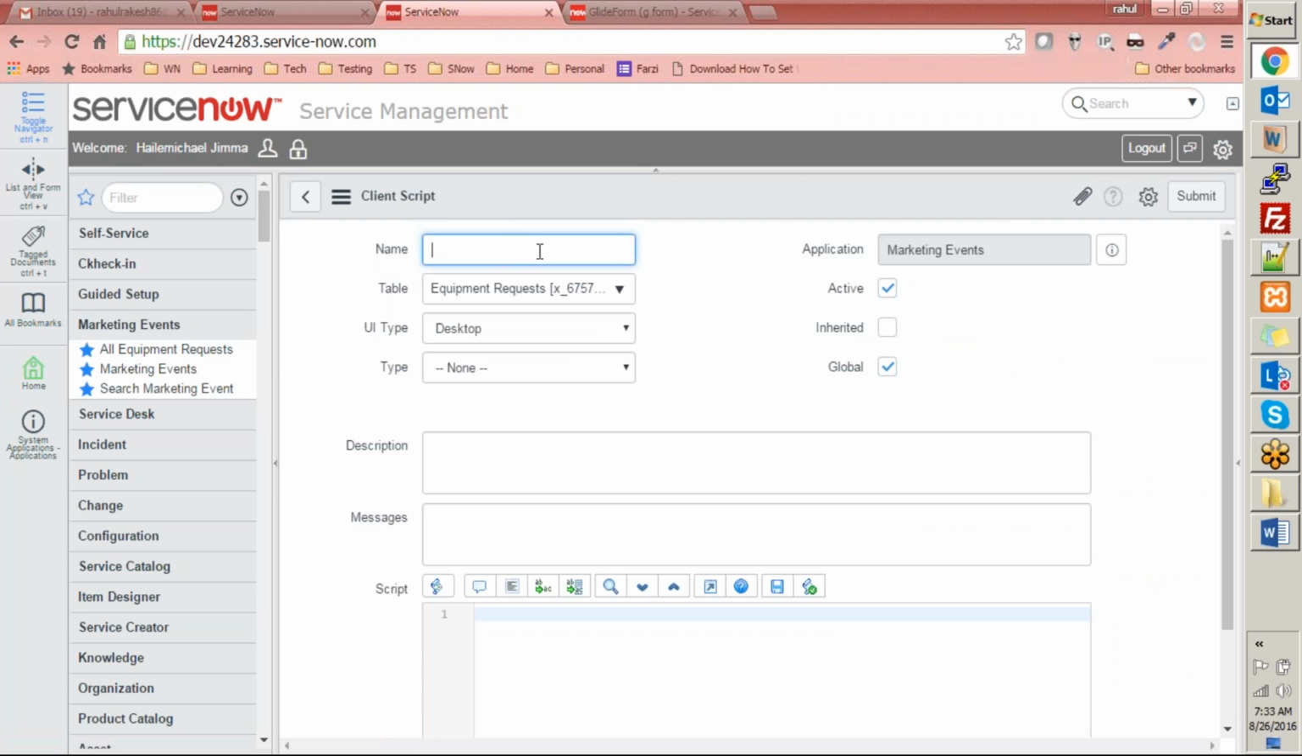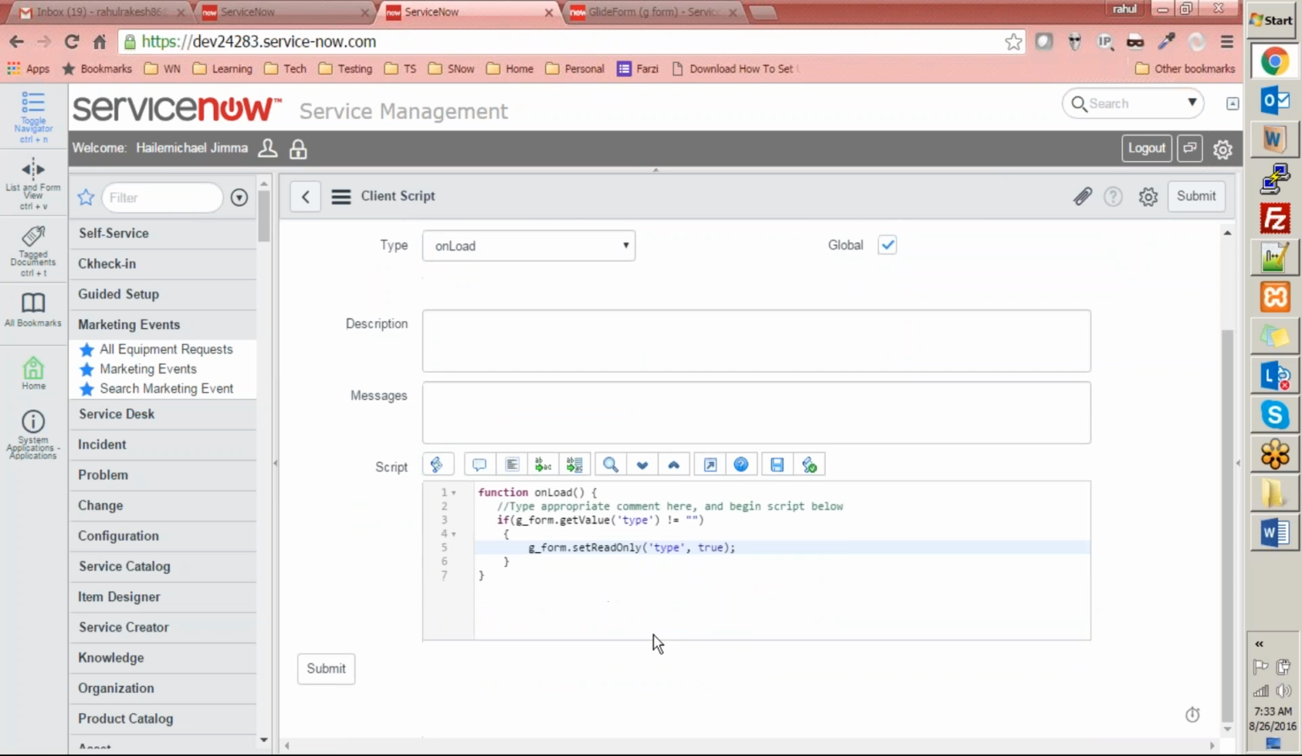So I'm going to do equipment request load or something. Let's do it on load, right, and I'm going to do on load. And here I'm going to put this. Very simple. You are getting the value of type, checking if it is blank or not. If it is not blank, make it read only.